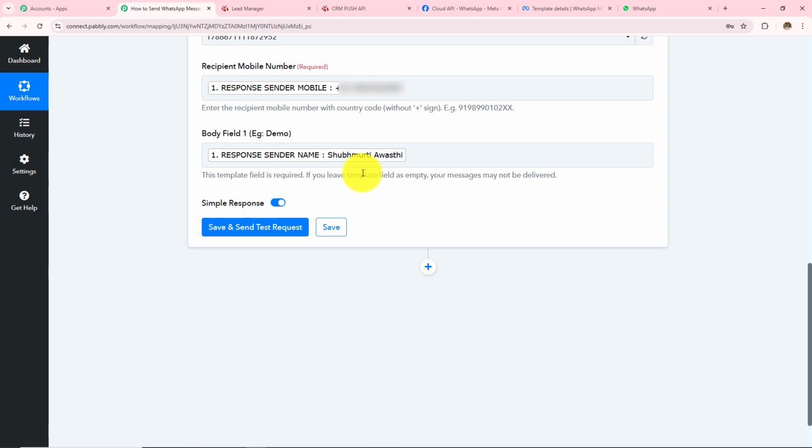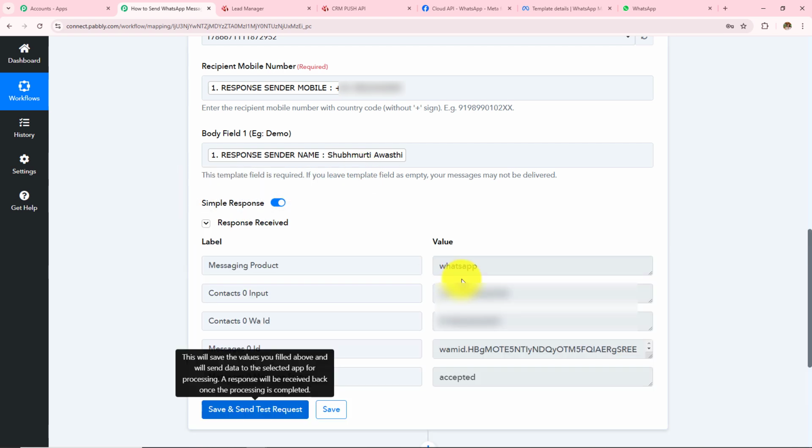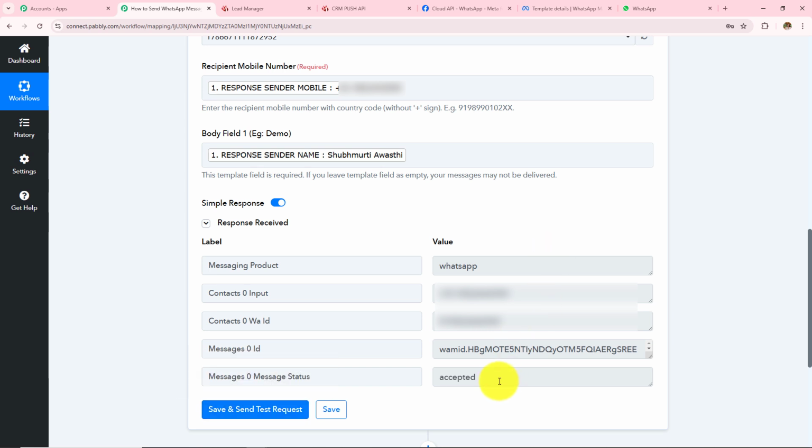Now after adding my mobile number and my name, I am going to click on the save and send test request. So here I have received the response, the status is accepted. Now I need to open my phone number and check whether I have received this message there or not.